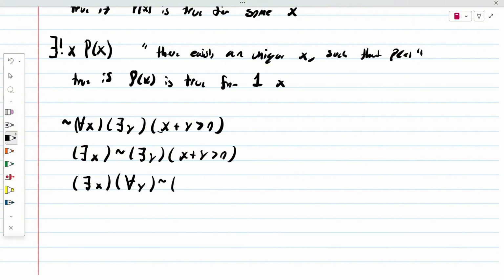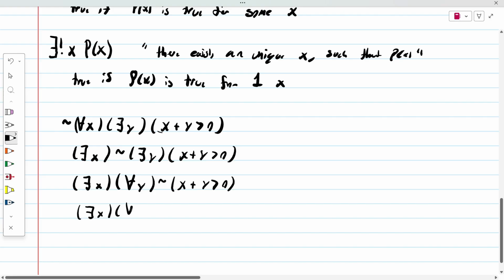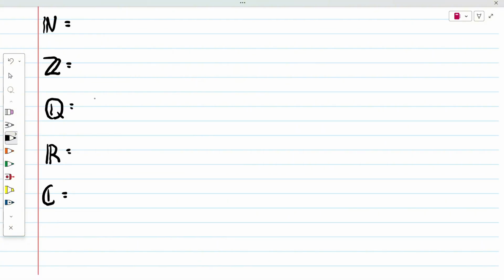And so now we can move the not into here. And now we just need the negation of this proposition, which simply would be that since it says x plus y is greater than 0, we could say x plus y is less than or equal to 0. Alright, now let's move into sets.